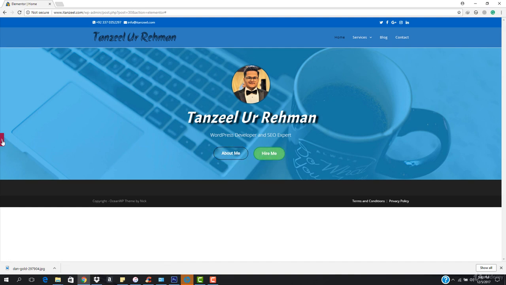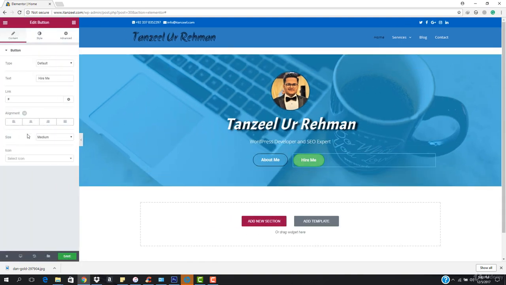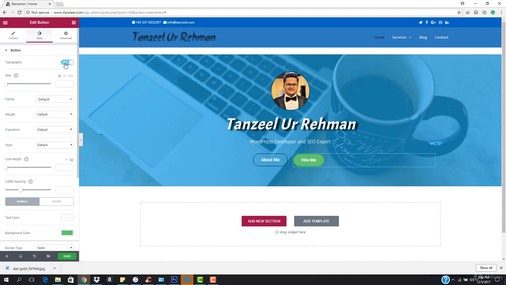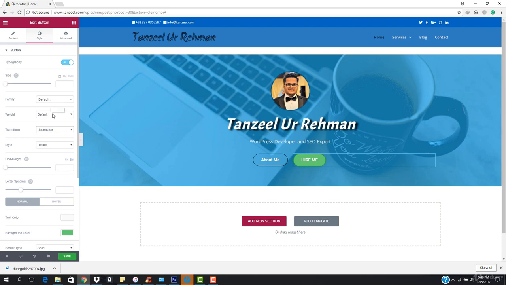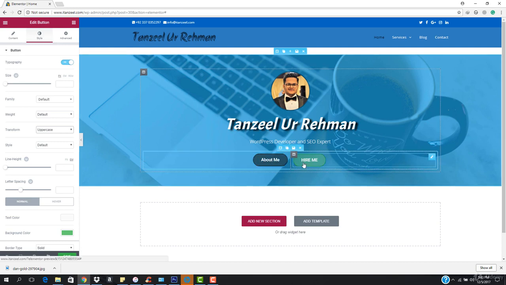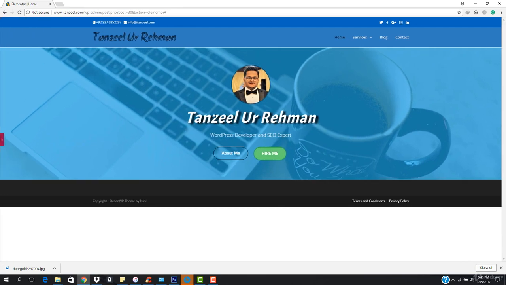So I think I should make this the full. I'm gonna come here, and I want to go to the typography, and the transformation should be uppercase. So I think this uppercase is looking great. You can also change the font and weight of these as well if you want to. Okay, I think it is looking pretty well right here, the About Me and the Hire Me section. So everything is looking great.